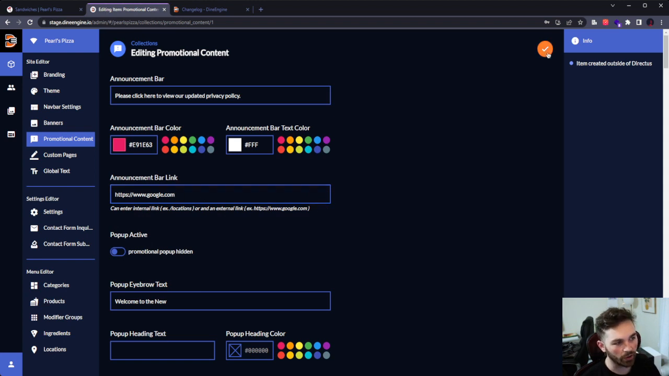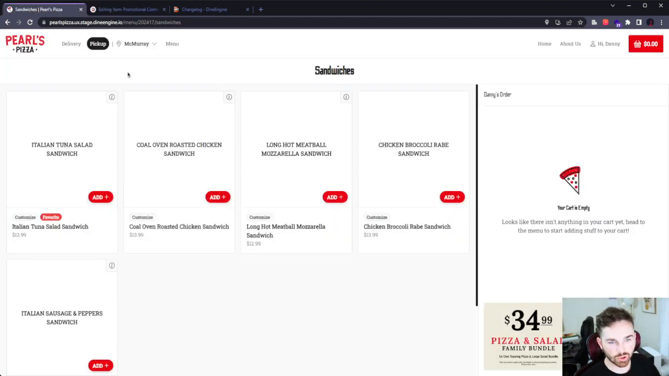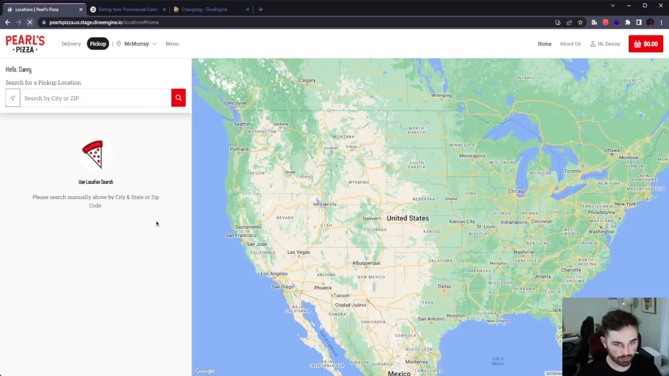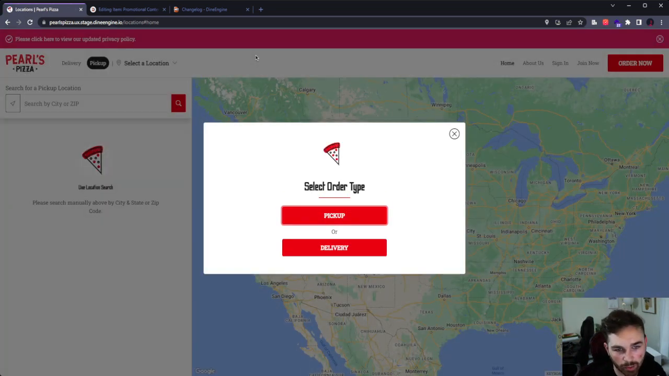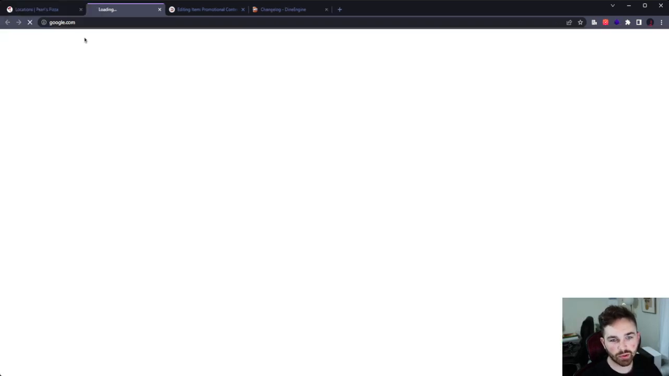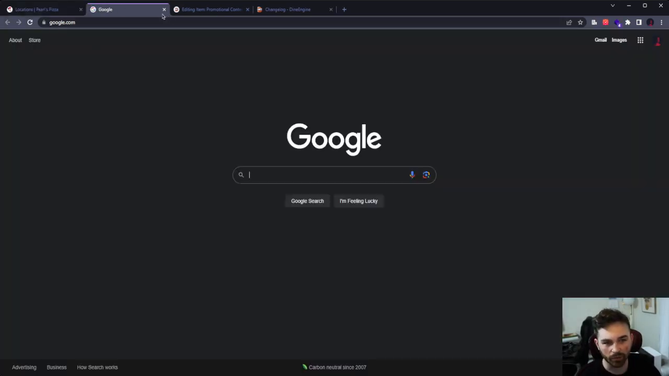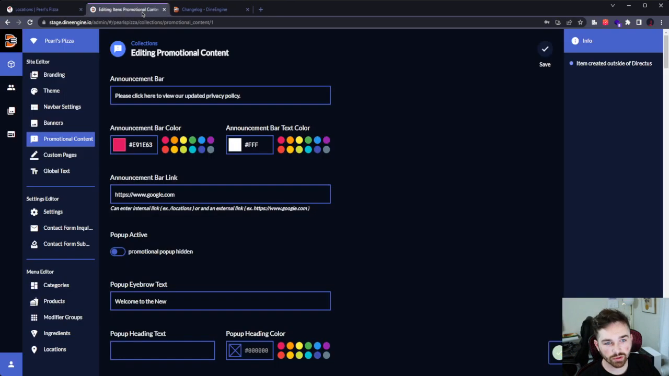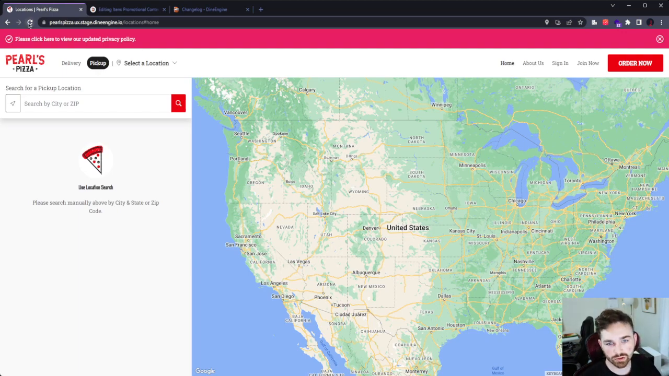Okay, so we're going to go ahead and save this and go back here. I'm going to clear out my data and refresh, and we will see that badge pop up here at the top. When I click on that, it's now going to open up Google in a new page. And then what I'm going to do is go back to the admin panel and remove the link and save that and refresh. And now you'll see when I click on this, it no longer routes me out to Google since I removed the link.